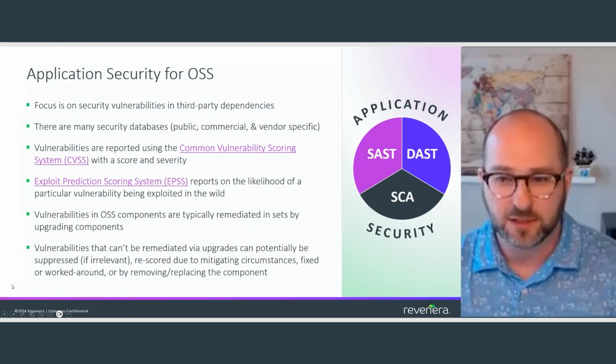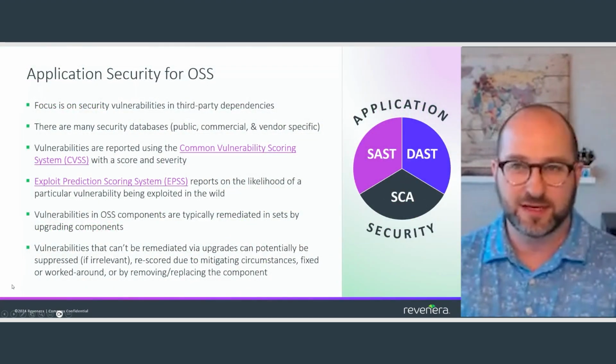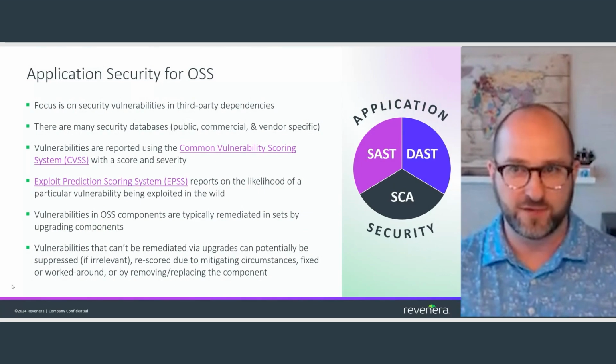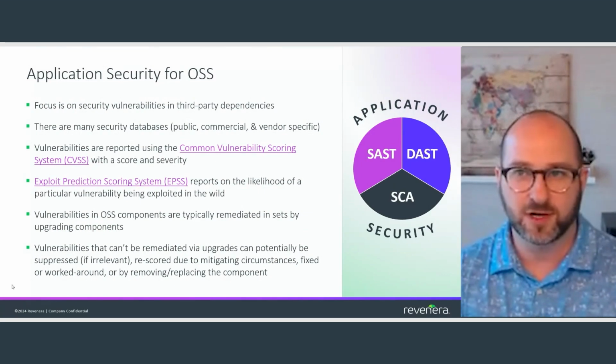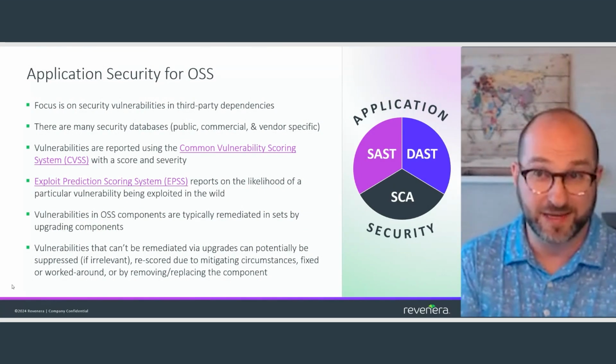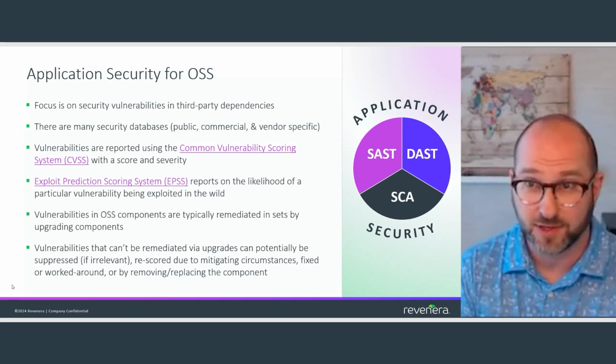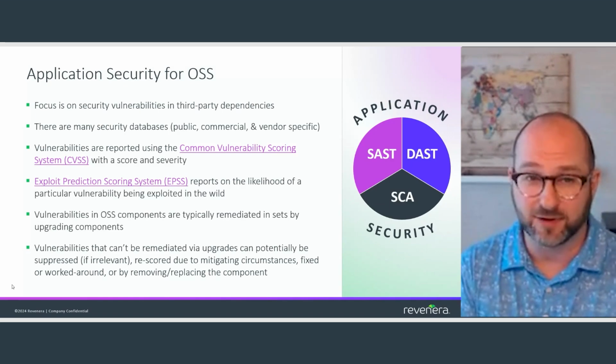So let's talk about security. And this is a very kind of high level overview. We actually have another webinar that you can find on revenera.com where we kind of went through SCA basics. So we talked about security a lot more there. But I do want to talk about kind of the diagram on the right.